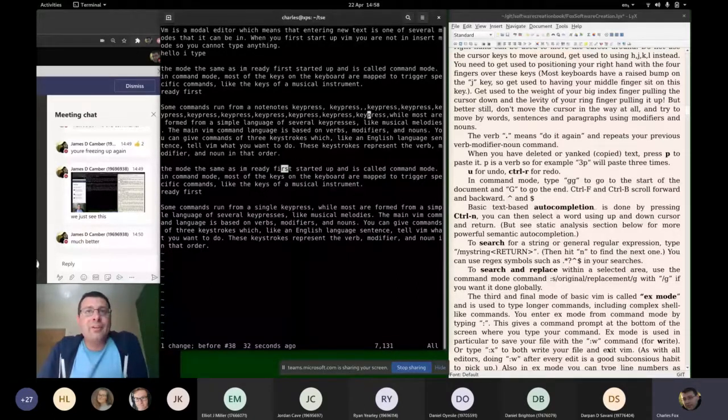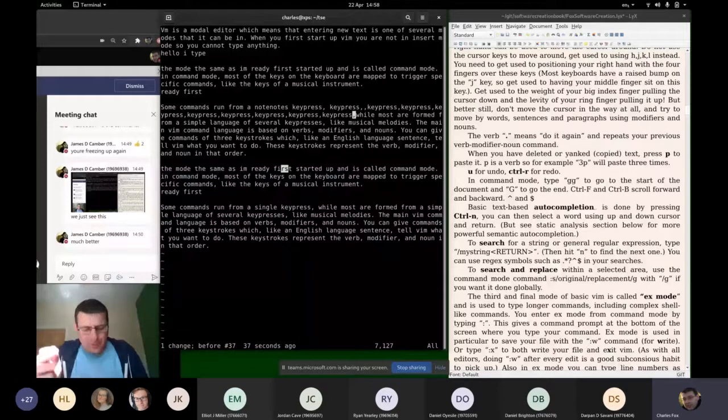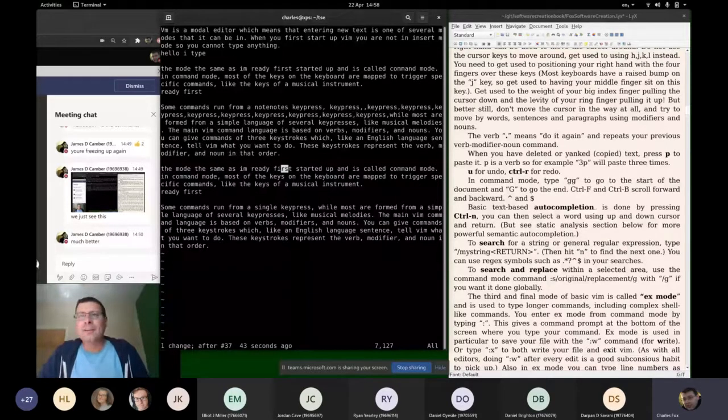U for undo. Again, that's why it's important to have these small edits so they each exist in the undo history. Control R for redo if you want to go back again.